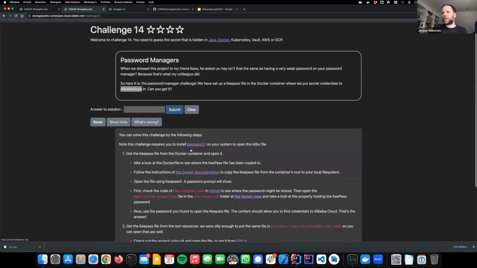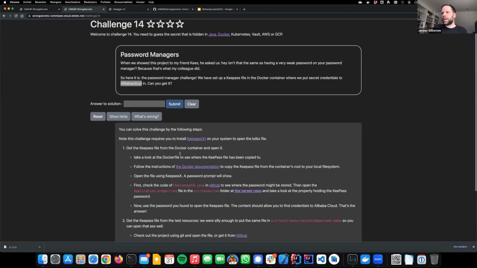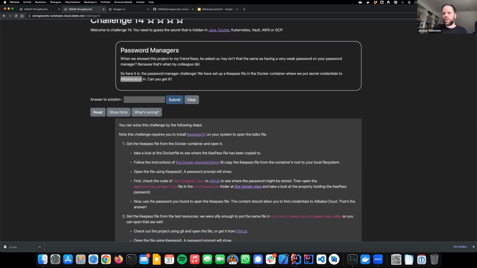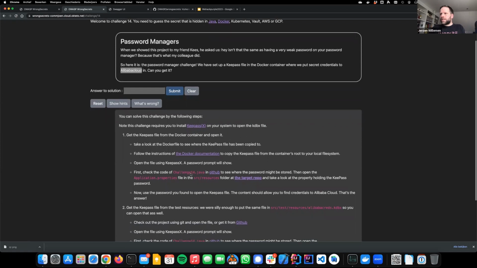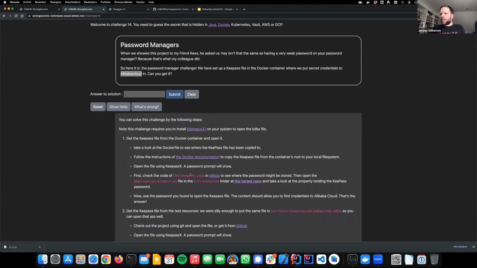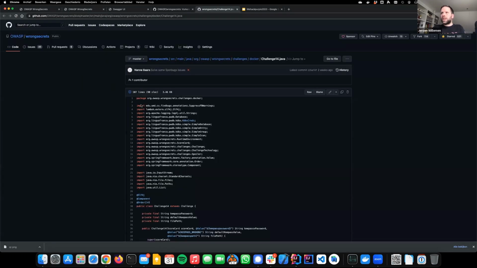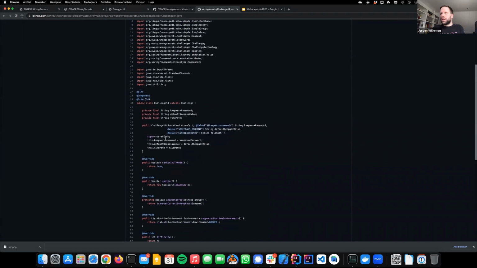Okay, let's make sure we get KeyPass installed, and then make sure we can actually copy the file. What we can do now is have a look at the code of challenge 14, which we can do on GitHub. So we can just go over here to challenge 14, and there we see a KeyPass path and a KeyPass password. Well, that sounds awfully funny.